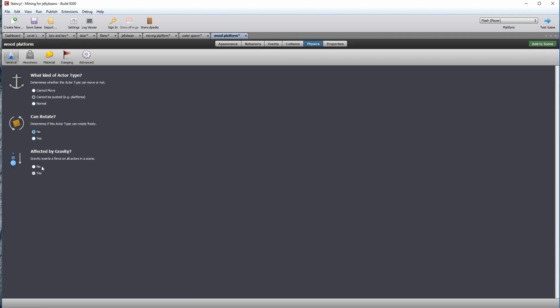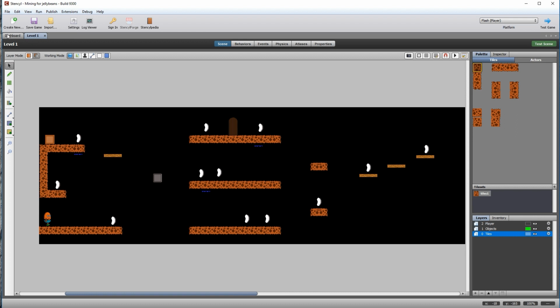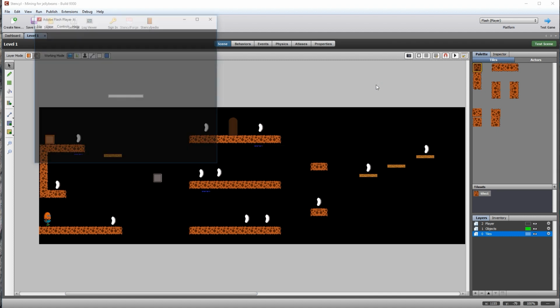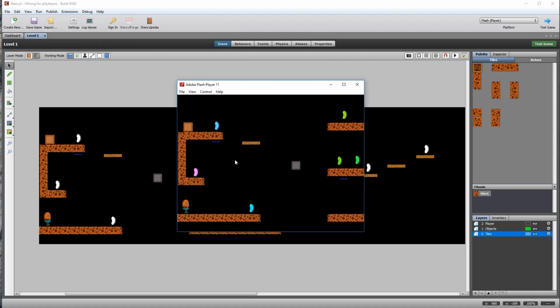Okay, so let's start closing some of these tabs to save on memory, as Stencyl runs out of memory quite quickly. So let's make sure that this has fixed the issue by testing this scene. Okay, great, that's better. Now we still need to fix the player.